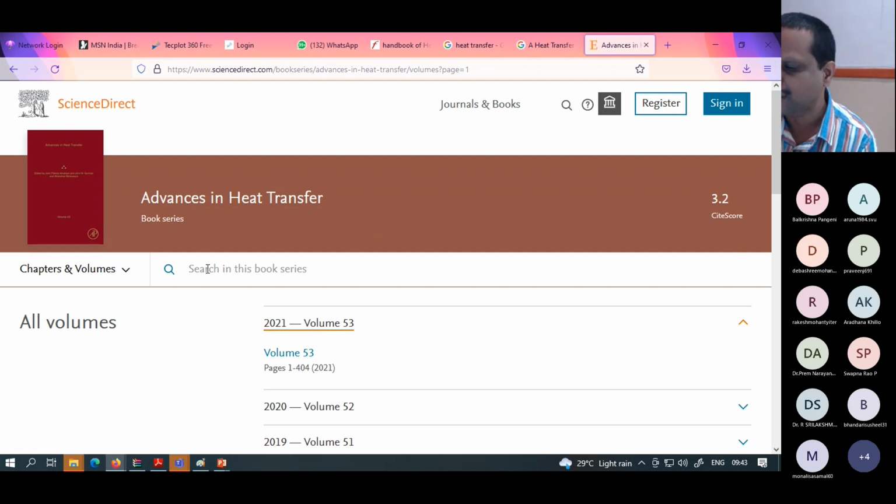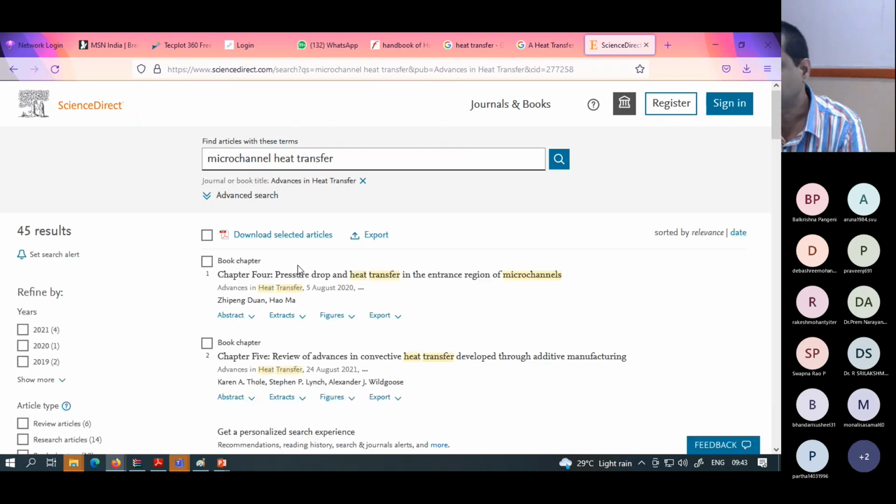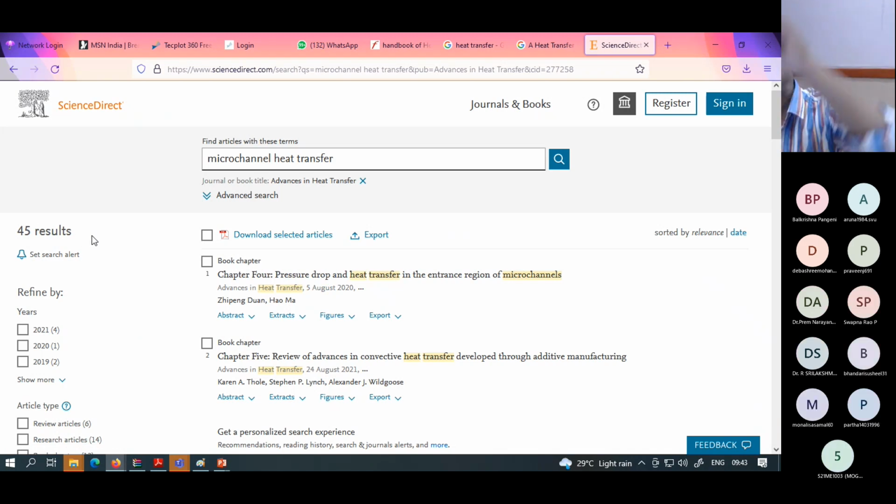So what we can do is we will search here. Search in this book series. That means inside this only, not everywhere. So what I will do, I will just type microchannel heat transfer. You see how many results I got? 45 results I got. Okay, that means it says in the last 58 years, only 45 articles have the word microscale heat transfer. Exactly the complete continuous sentence may not be there. Microscale heat transfer, 3 continuous words may not be there.